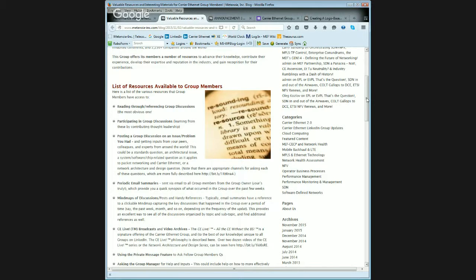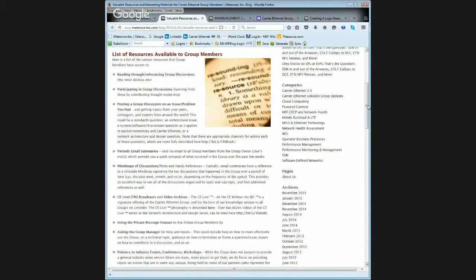So one important point I'd like to make is that you must go into your group profile, the group settings page, and make sure that you have turned on the ability to receive emails from the group manager. Otherwise, you're going to miss out on all of these resources. And LinkedIn periodically, if you don't open that email for a couple of weeks, is actually going to automatically turn that email off.